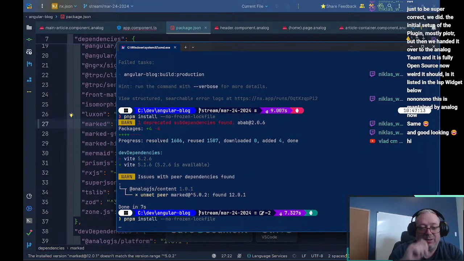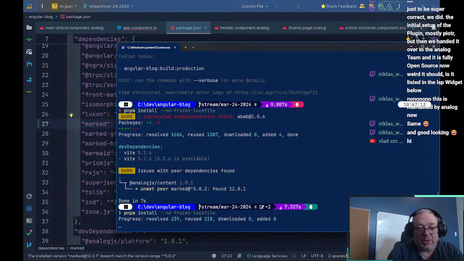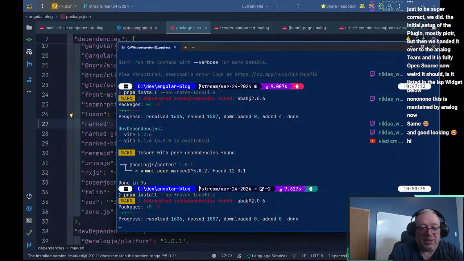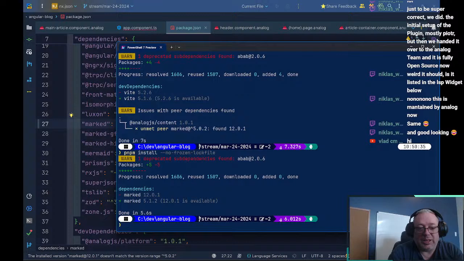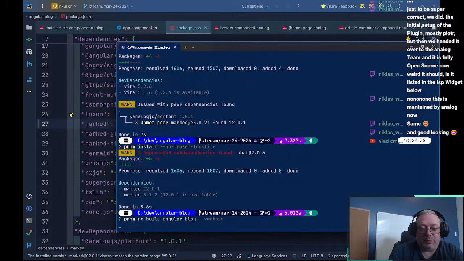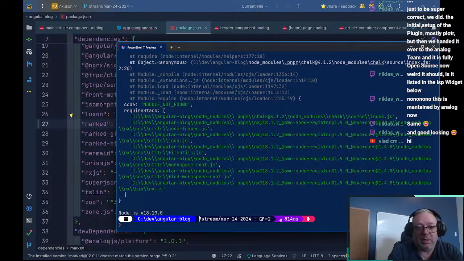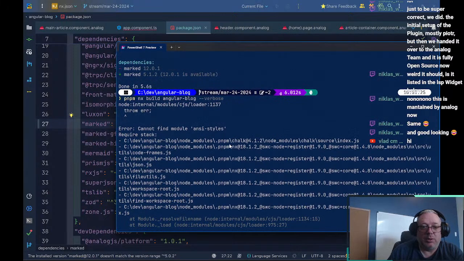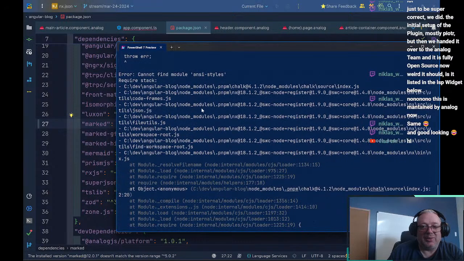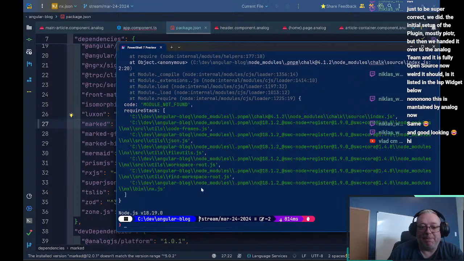So let's try again, the no lock file. I may have to shut down my editor. So there we go. So now if we do pnpm nx build the Angular blog, cannot find module ANSI styles.